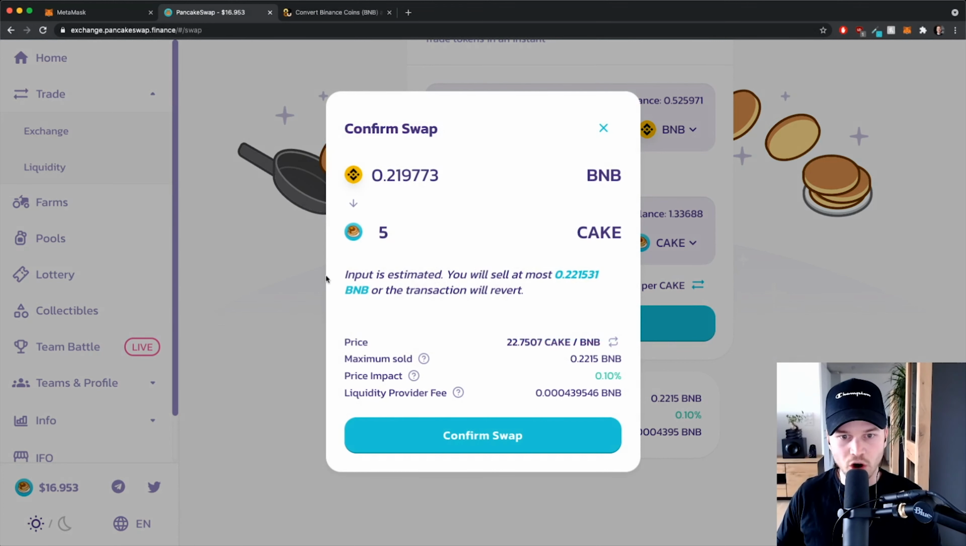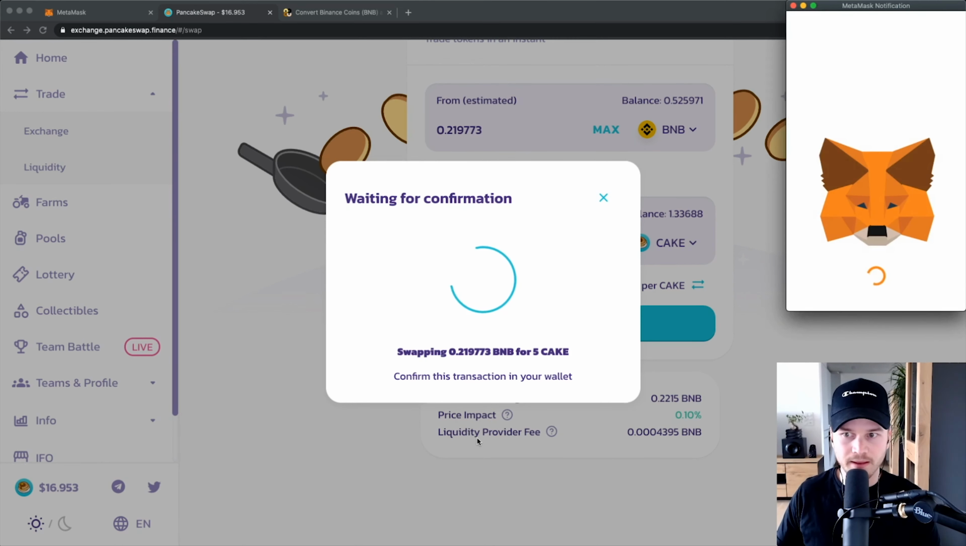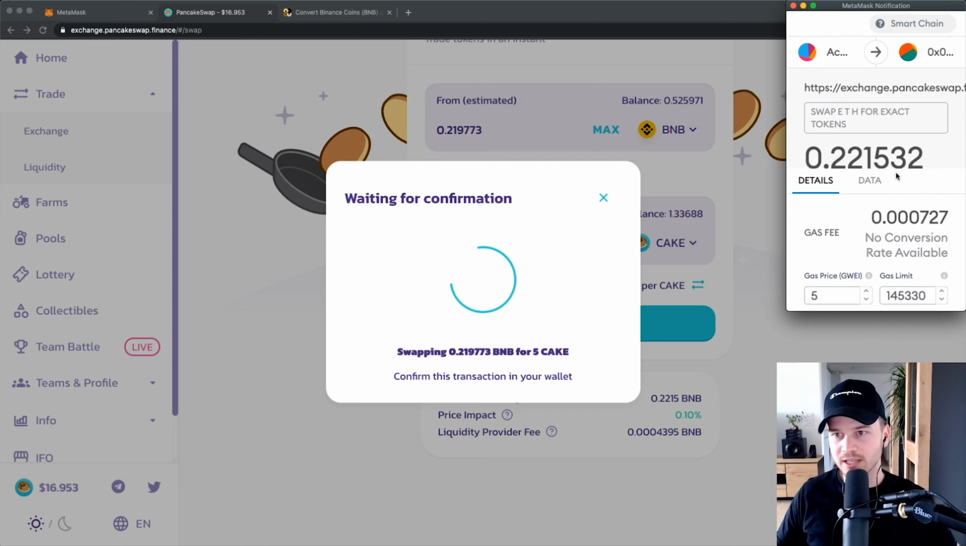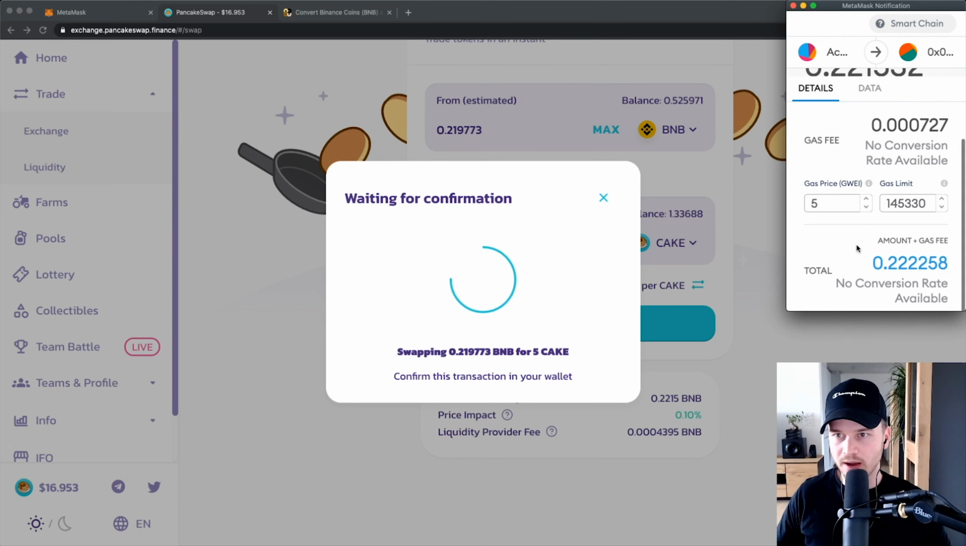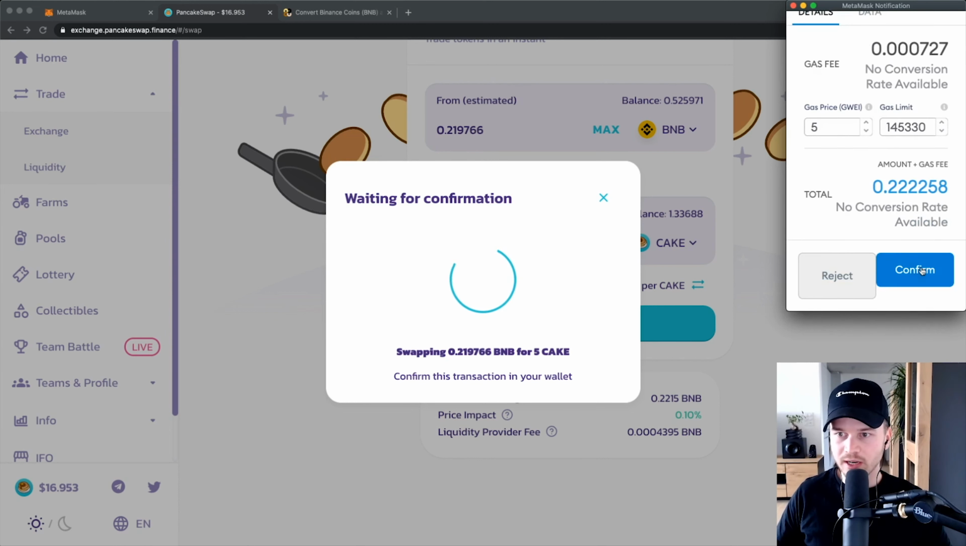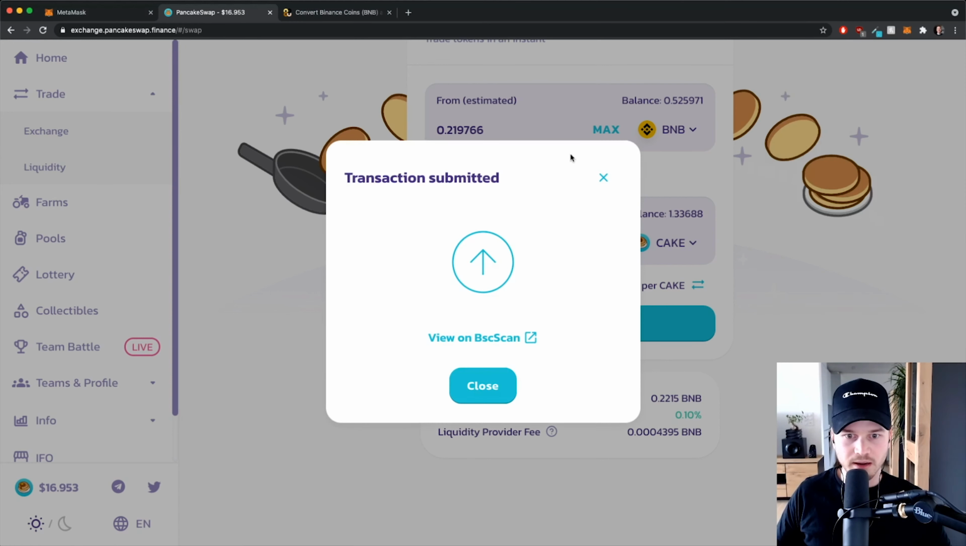Here again, you can see an overview of your transaction. So once everything looks good, you can click on confirm swap. And then we have to confirm it as well here in our MetaMask wallet. So let's see. I think it takes, yeah. So here we can click on confirm if everything looks good, and the transaction is submitted. So we can close this, or we could also go to BSCScan right here.